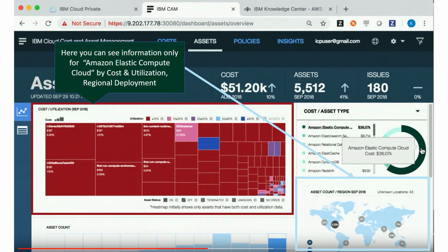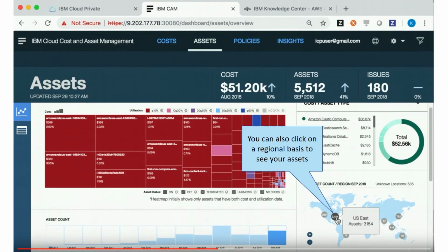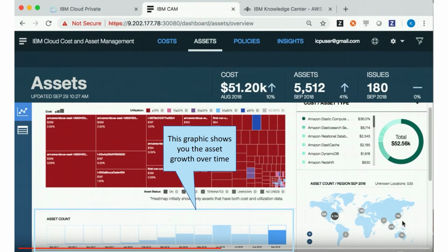This geographical representation could give you insights that help you manage risk, for example, especially if you are subject to regulations that prevent you from having workloads or data outside of certain geographical regions. You can click on one specific data center to see all your assets in that one data center. This graph shows you how assets have grown over time.